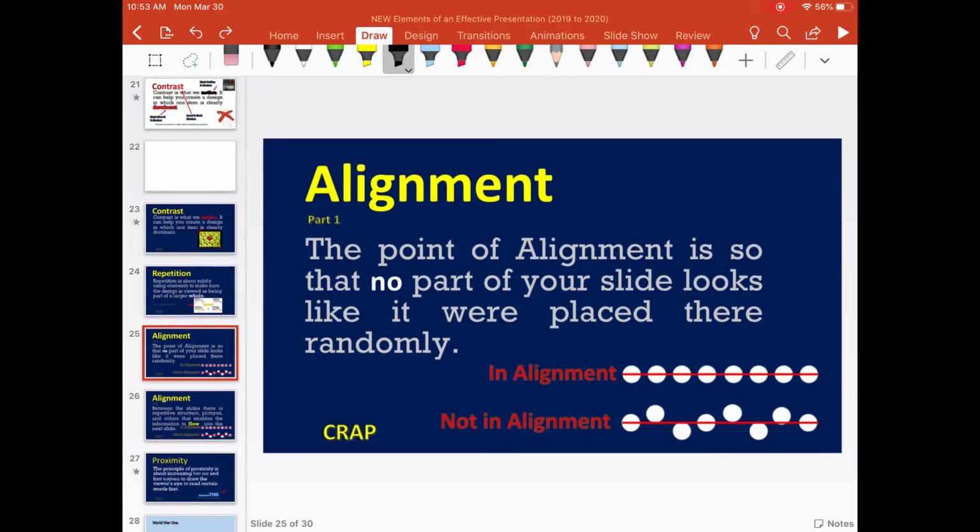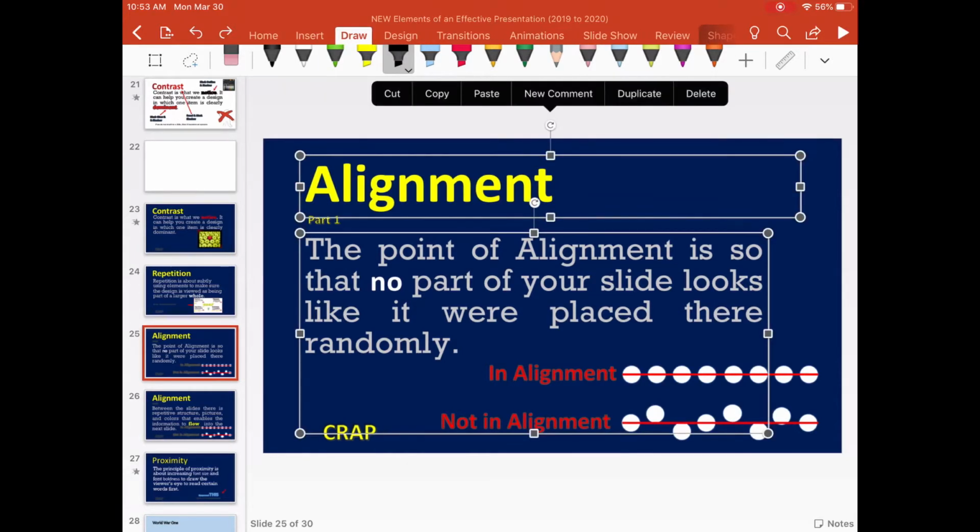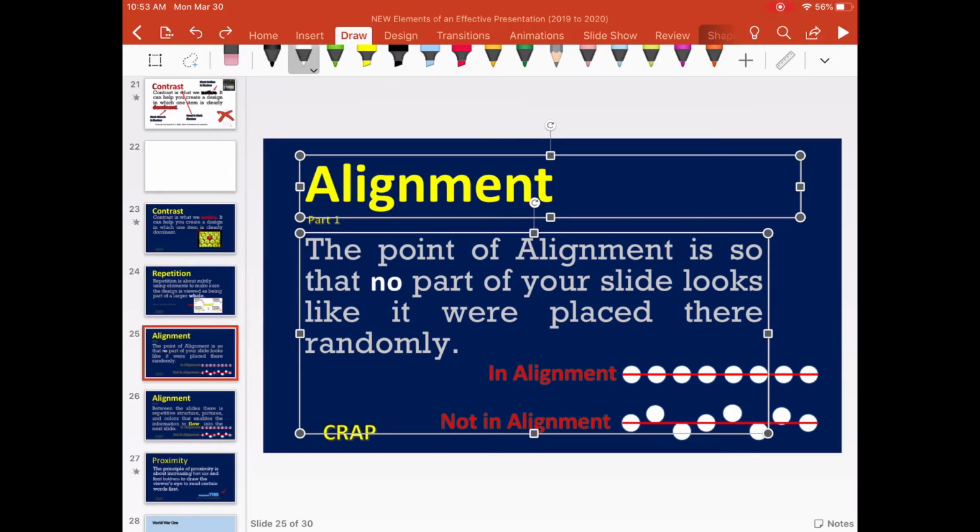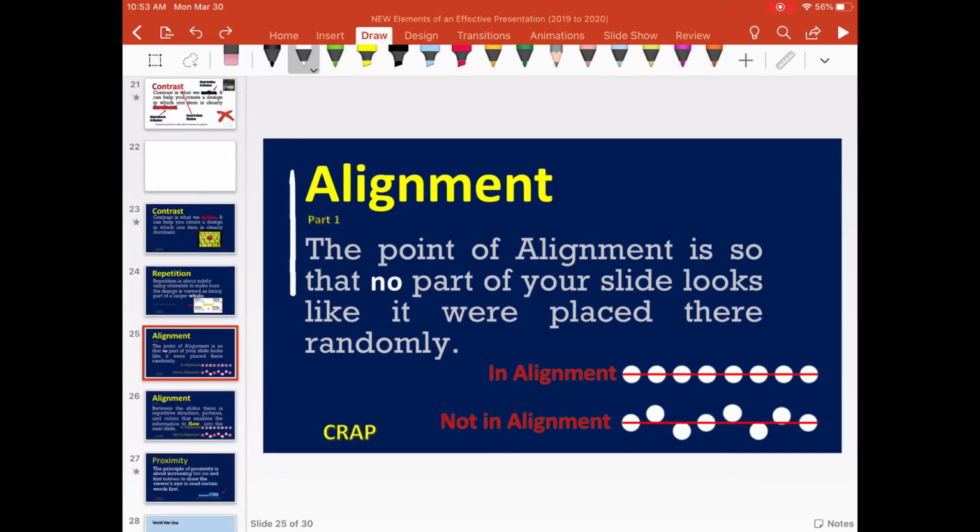So on this slide over here, you can see my word alignment. If I tap both text boxes, you can see that on the left-hand side, they line up perfectly. If I were to draw a line straight down over here, you can see there's a nice clean line where this information flows with the title, a nice straight line. There's also a nice line that separates the title from the information down below.